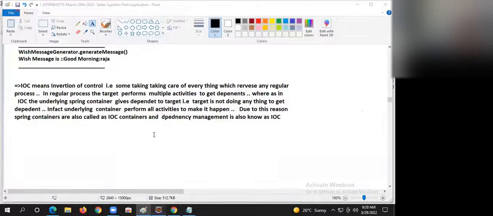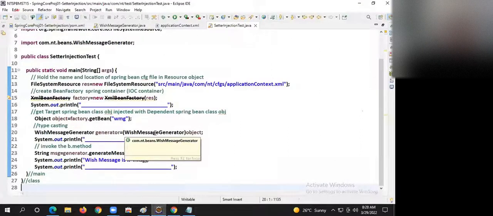Okay, first of all, look at this application. Who loaded the target and dependent classes? Container. Who created both class objects? Container. Who is assigning the dependent to the target? Container. Who is managing both objects? Container. Who is destroying both objects if needed? Container. Are we doing anything? No, we are just giving guidelines to the container, right? Tell me, guys. So it's a reverse of the regular process or not?